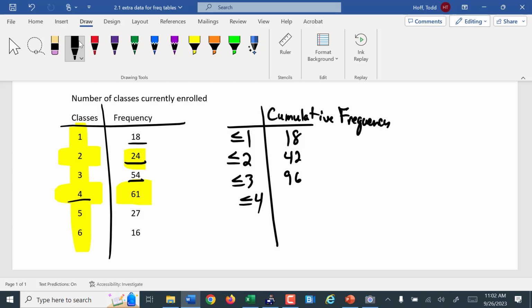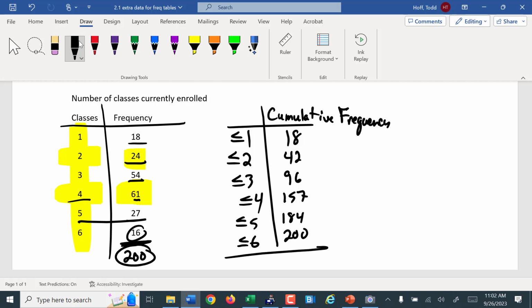Less than or equal to 4: from the 4 or less, we add the 61 onto that, giving 157. Less than or equal to 5: we add the 27 onto that, giving us 184. And then finally, less than or equal to 6: we add the final 16 and get 200. If we had added these up, we would have had a total frequency of 200, so that last cumulative frequency gives us 200.